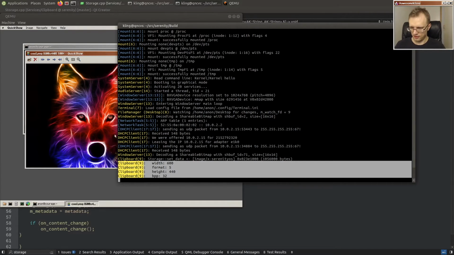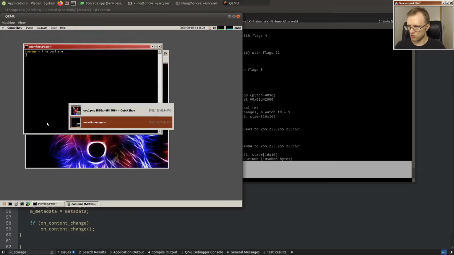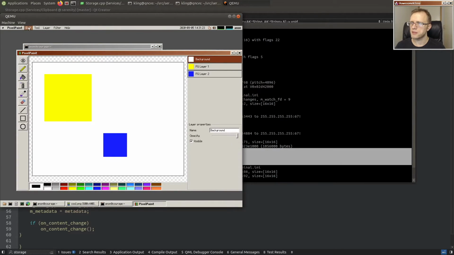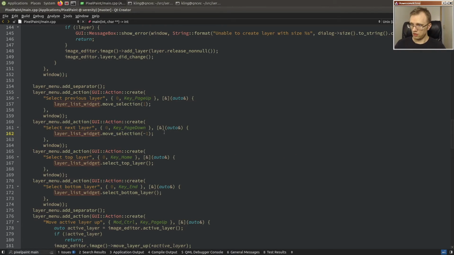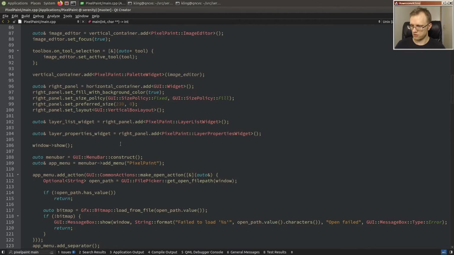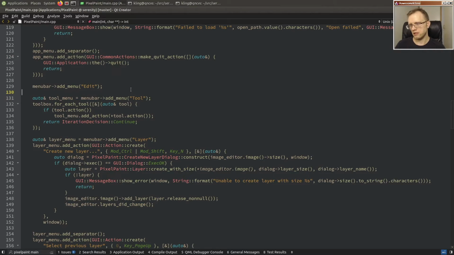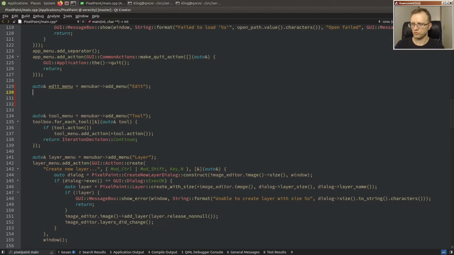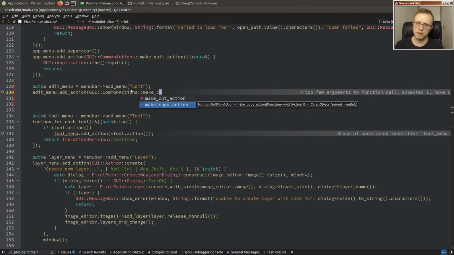So, I guess now we just need to be able to paste that into Pixel Paint. So how the heck do we do that? Let's make paste create a new layer as the initial mode. So we need to set up an action. I guess in the edit menu will be fine. So edit menu. Add action. And here we'll just grab GUI common actions, make paste action. Right.